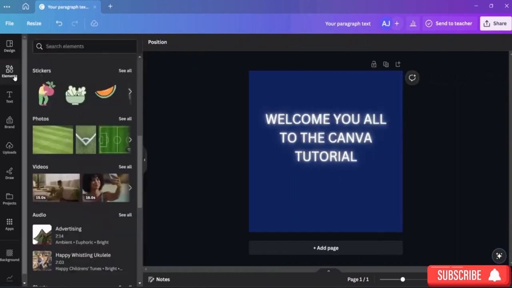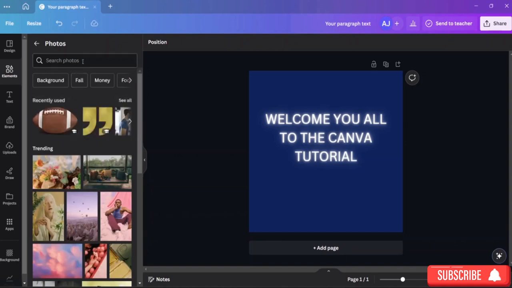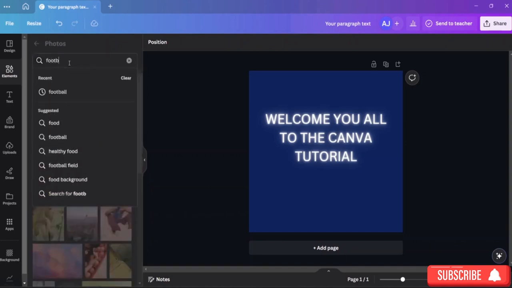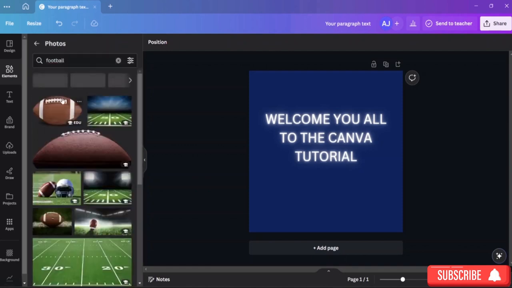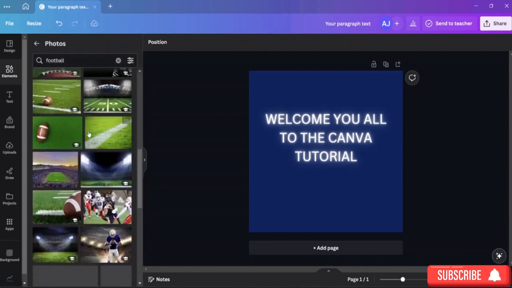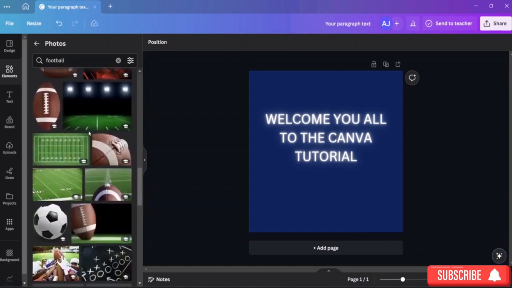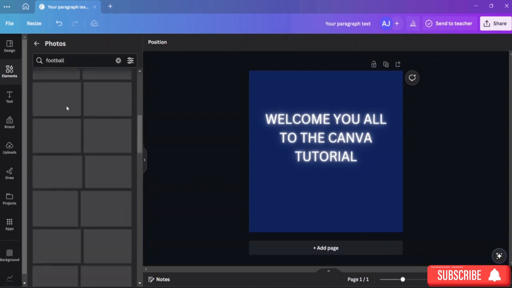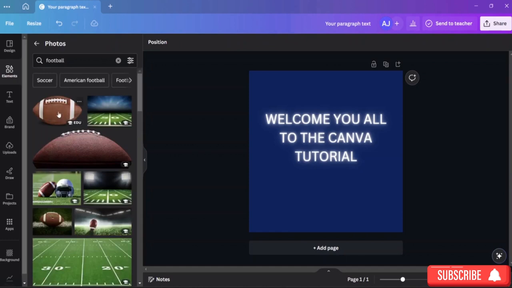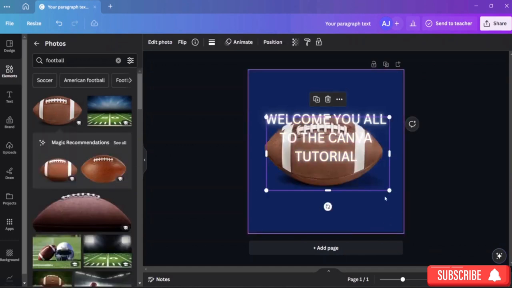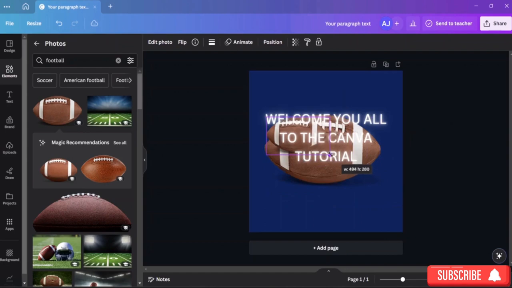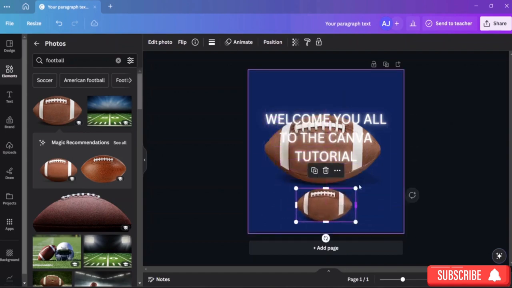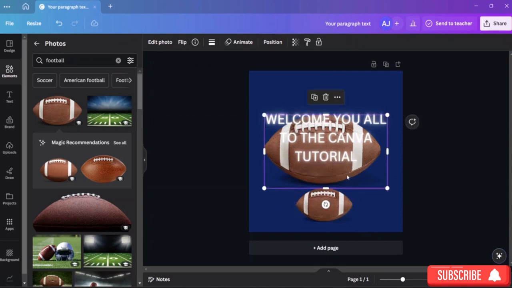Again I'll come to the elements option, go to the photos, and from here I will search football. Here I have that option, and now I will see which one I want to select. Suppose I select this first one. I have selected this one, and now I will just crop it, keep this one here, and delete this one.